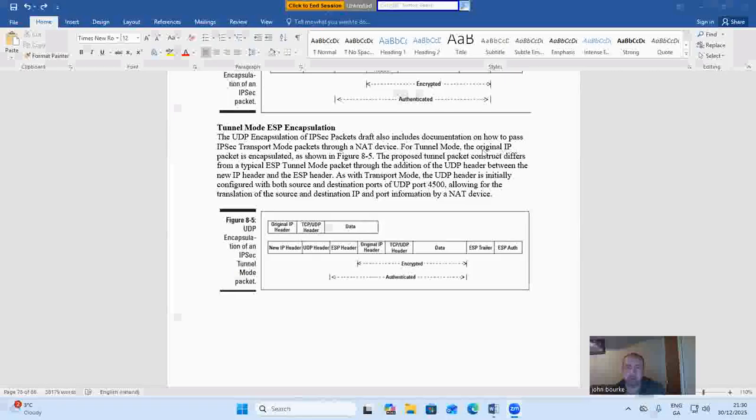For tunnel mode, the original IP packet is encapsulated as shown in figure 8.5. The proposed tunnel packet construct differs from a typical ESP tunnel mode packet through the addition of the UDP header between the new IP header and the ESP header. As with transport mode, the UDP header is initially configured with both source and destination ports of UDP port 4500, allowing for the translation of the source and destination IP and port information by a NAT device.